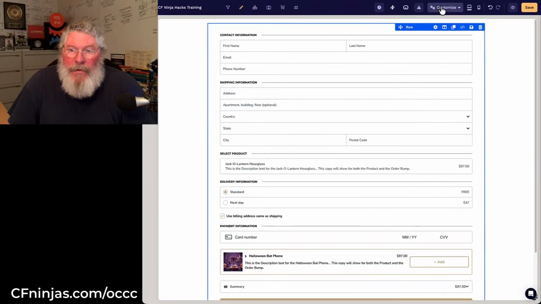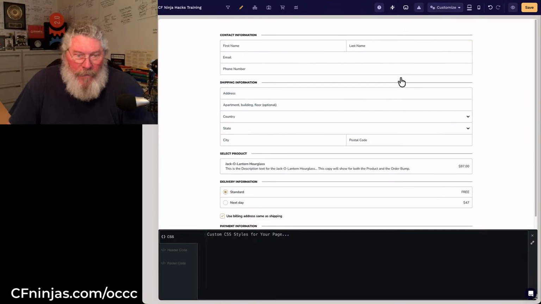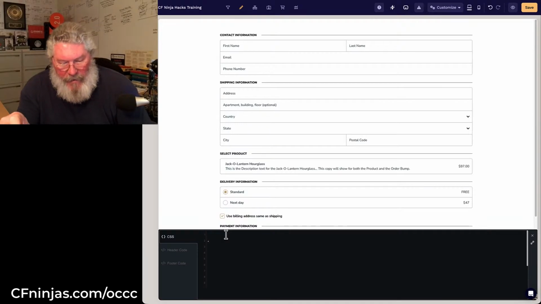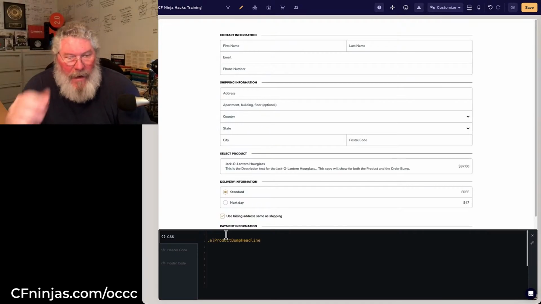We're going to come up here to customize. We're going to say show code. We're going to come down here. It should open on the CSS. And all we have to do is, a lot of times I'll put in a couple of lines here just to give me a little room to work. And then we're going to put in a period because that signifies that it's a class. And then we're going to paste in that class identifier right there.